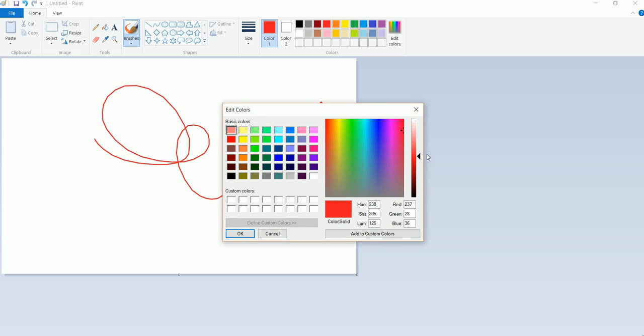When you are editing the color, you see you have values like red, green and blue. As expected, the red value is extremely high, about 237. Green is about 28, blue is about 36. Now what if I decrease the red a bit to about 180? It will be more of a different type of color.